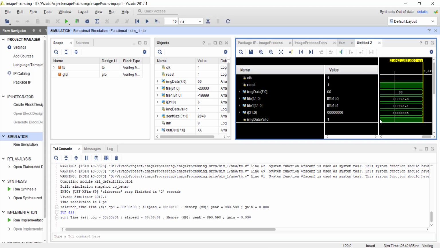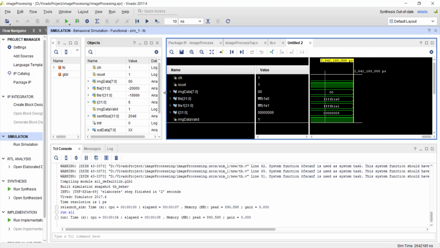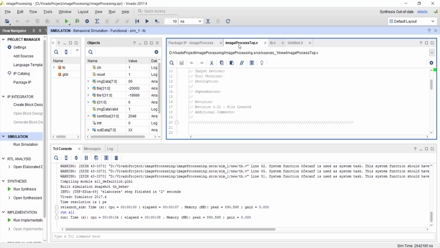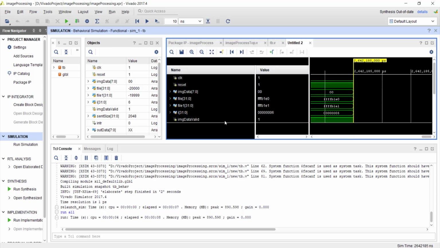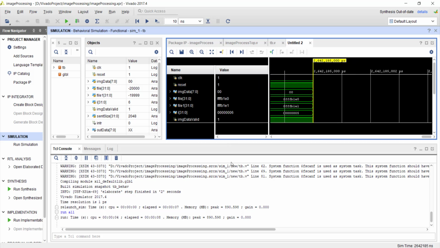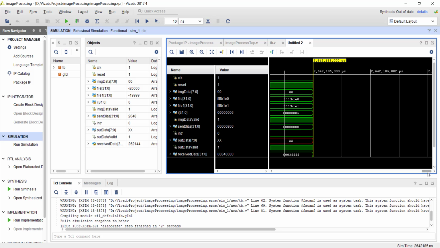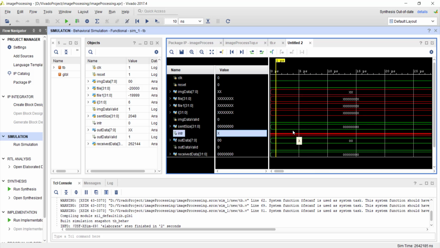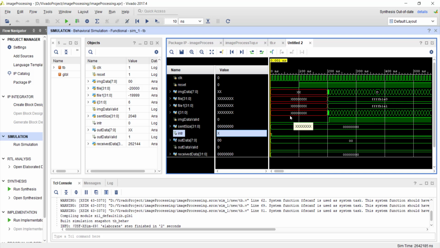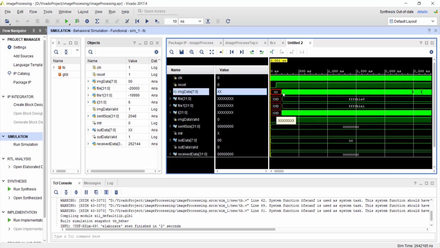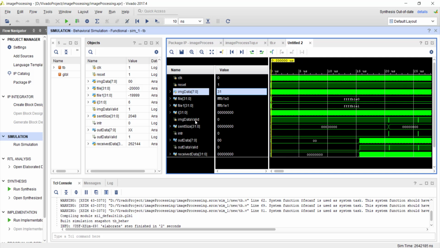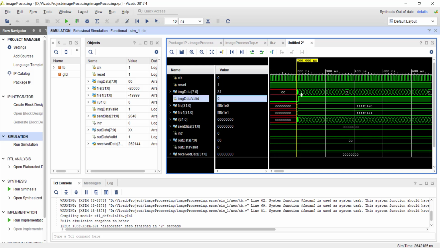We can see the waveform actually. And it actually stopped. Yeah, you can see in the waveform how data is going and where the data is coming. Okay, so this is where image data, this is the data we are sending. Looks fine. This is our image data valid signal, so this is where we are sending data.